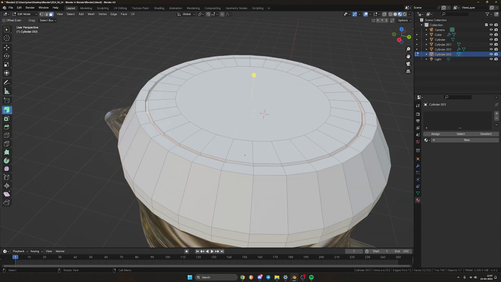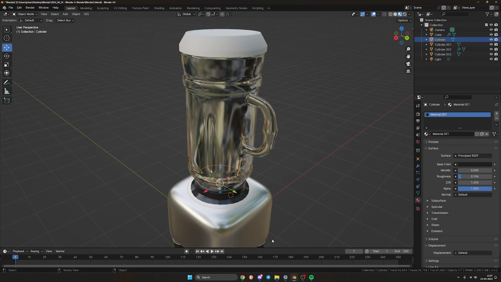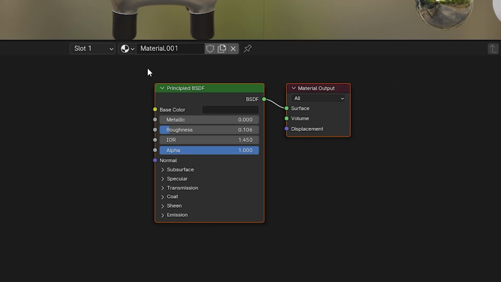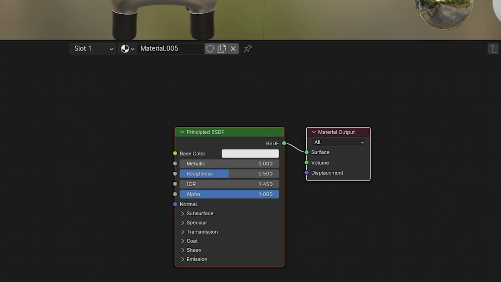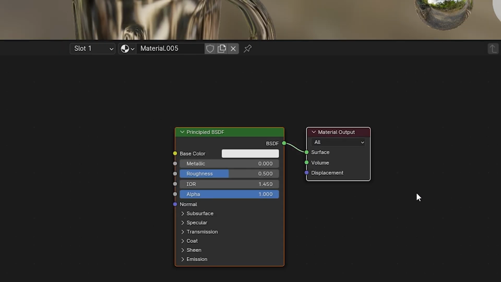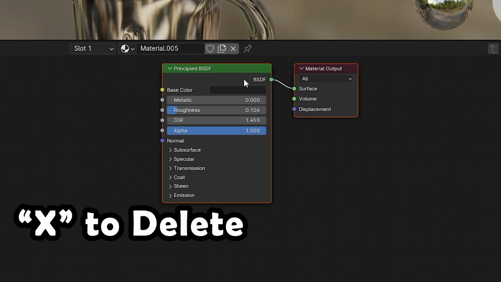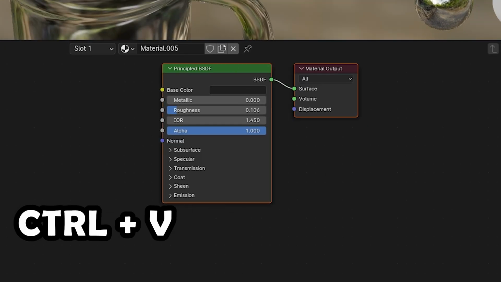We'll give that the same texture as the bottom plastic, so therefore, go to the Shading tab of the plastic, selecting all of the nodes, and then pressing right-click and then Copy. We then go back to the lid, selecting all, and then pressing X to delete. Then press Ctrl V to paste in the material.